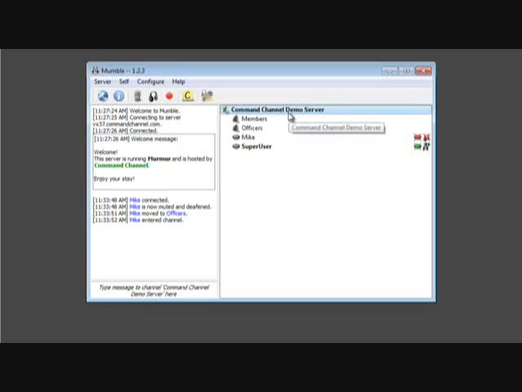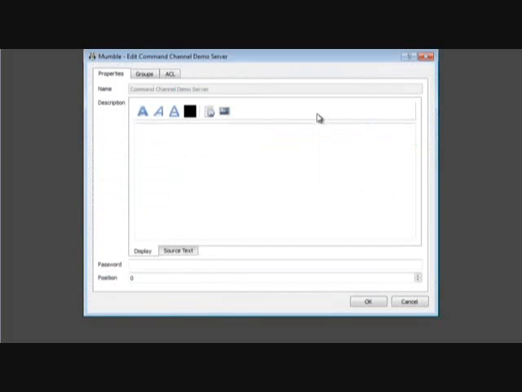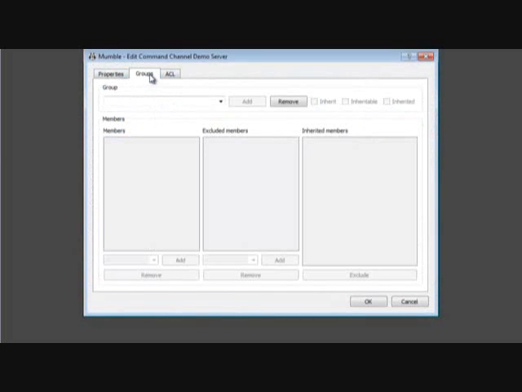The first thing we need to do is create an officers group. And to do that, I've right-clicked on the root channel, and then I'll click on Edit. And then I'll click on the Groups tab here. And this Groups tab allows me to create new groups, delete old groups, manage group membership. Just about anything you need to do with regards to a group, you can do it through this tab.